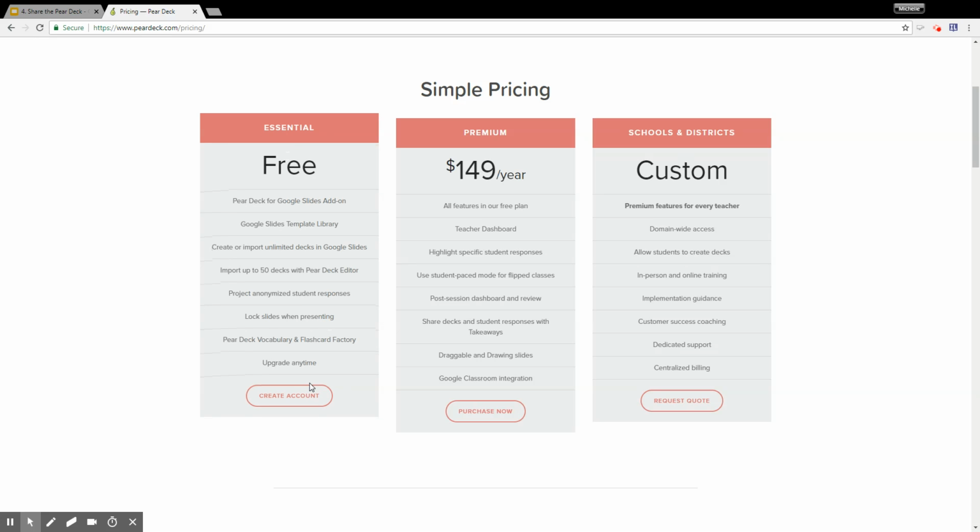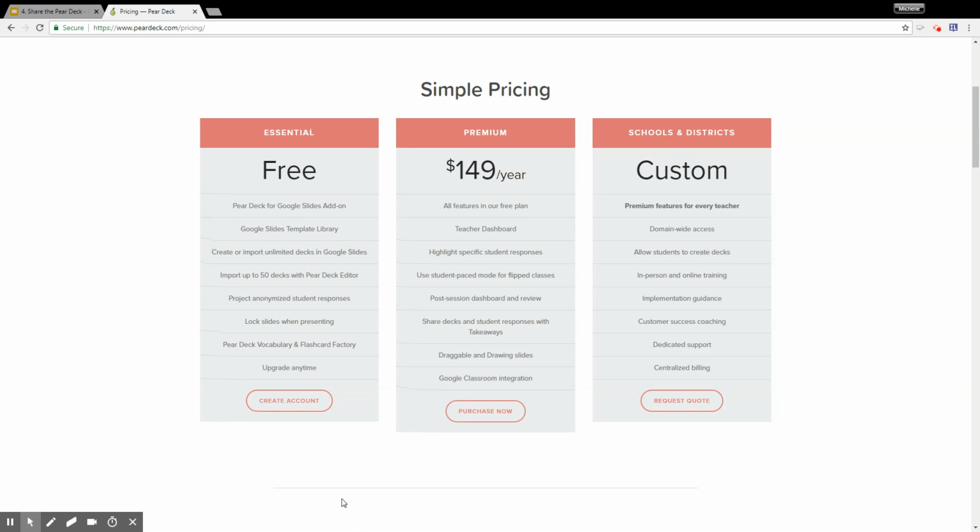There is the free as well as the premium. The free is excellent. I've used it, especially if your funding is maybe not there for the year. It's great because you can use any Google Slides template that you'd like. And there's also a template library that you can use from Pear Deck. You can create or import unlimited decks in Google Slides. And you can lock slides while you're presenting, as well as you have the opportunity to upgrade anytime. You do not, however, have the draggable and drawing slides that you do with the premium.